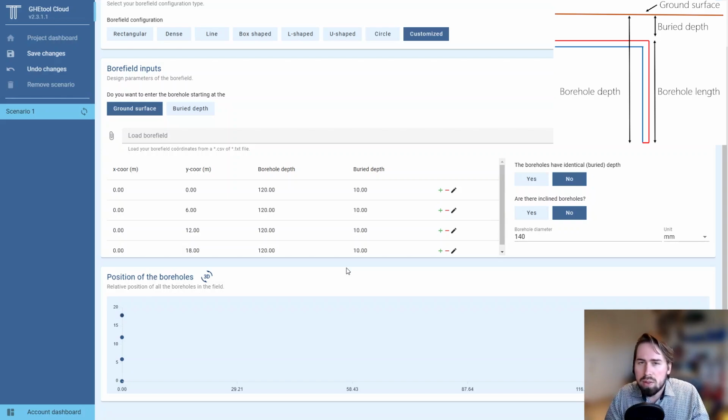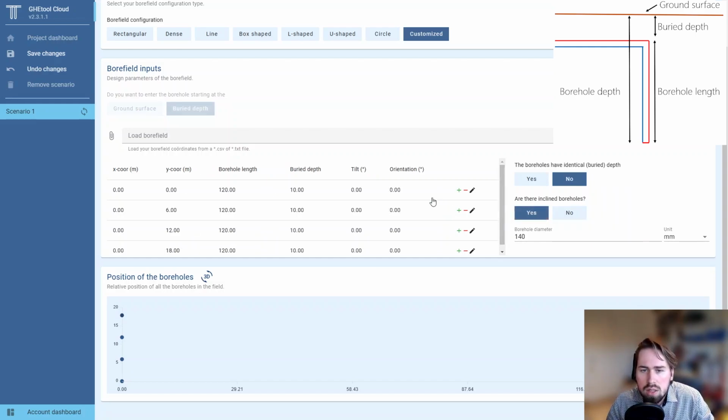So for example, when you have a project where part of your borefield is under a building, you can change the buried depth for that part of the borefield independently. And then you will see on your right that there is another option that appeared, which is new, and this are there inclined boreholes. And if you say yes, there are, then there is another column that appears for both tilt and orientation.